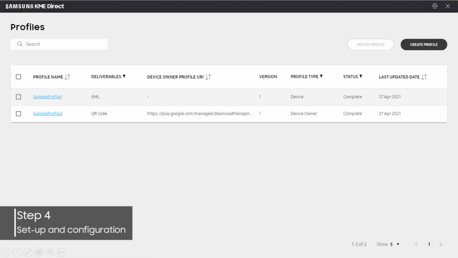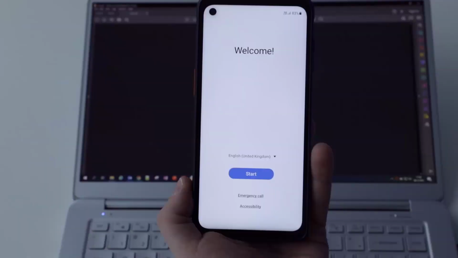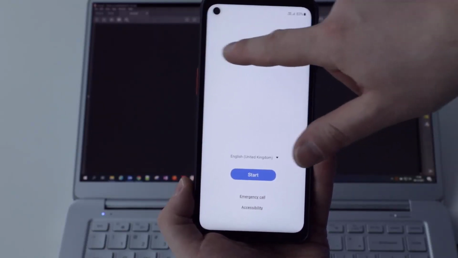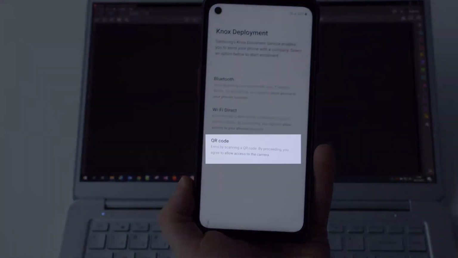When end users receive their devices from the reseller or IT admins, they can complete enrolling their device as follows. Turn on or boot the device. On the Let's Go screen, select the desired language and then draw a large plus pattern on the device screen to continue. On the Knox deployment screen, tap QR code.